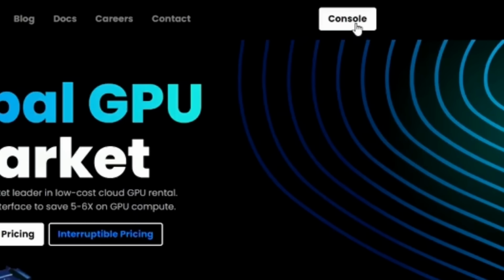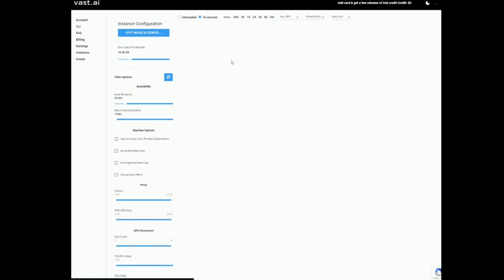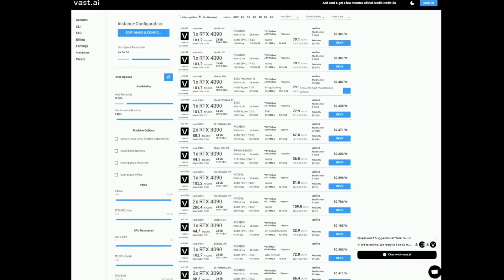You can click on the console button in the upper right or the pricing button to jump into the cloud.vast.ai marketplace. And this is going to list out all the GPUs that are available for rent. Because you're not logged in, you're not going to see your instance configuration, but that's what's in the upper left. And then we have filters all around. So to start, you're going to want to sign in and create an account.